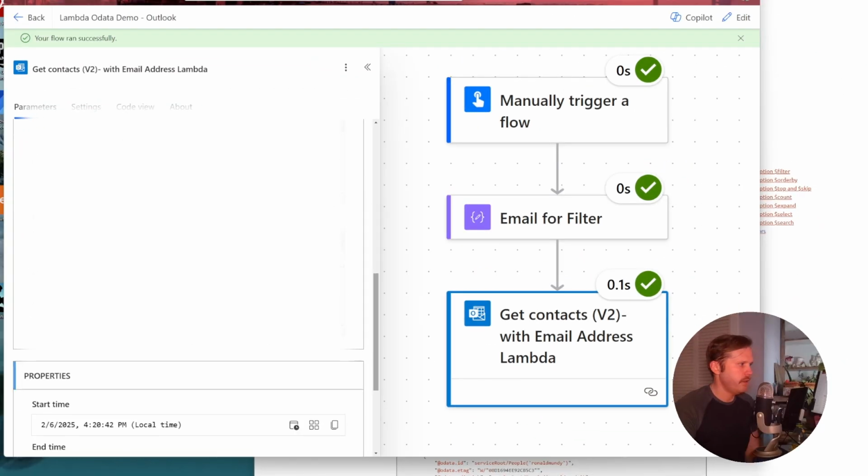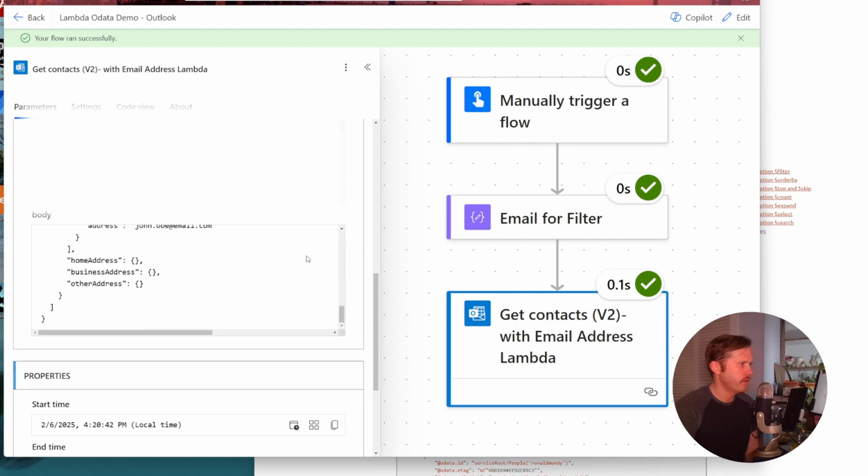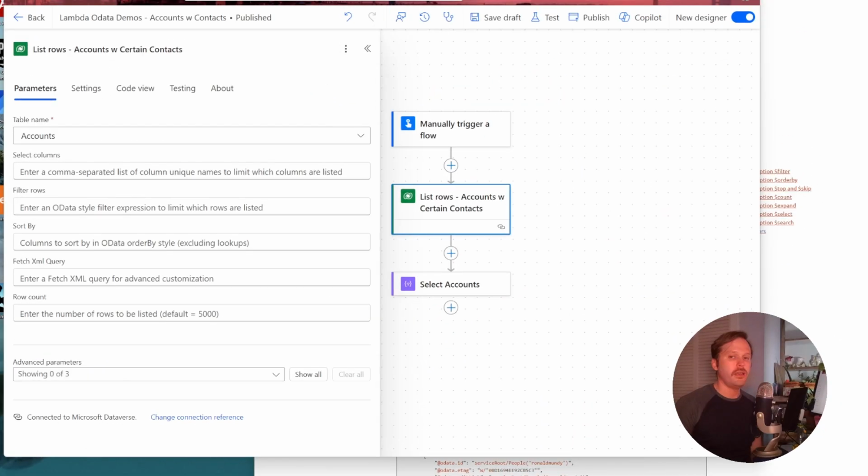And it has run, and just like we saw before, it returns this one contact who has john.doe@email.com. Display name is John Doe. Another thing we can do in Dataverse, let's say we want to search for accounts that have certain contact names as their child contacts. Well, we can do that as well using the Lambda expressions.